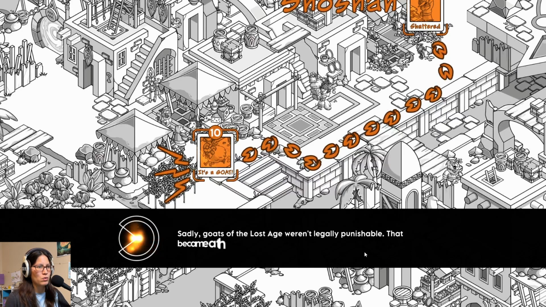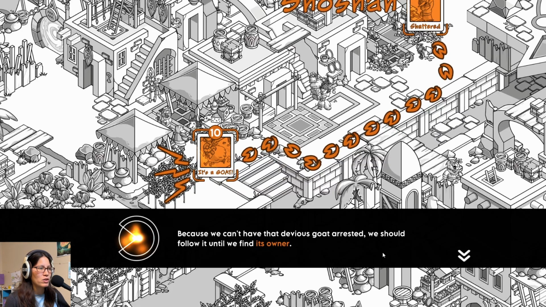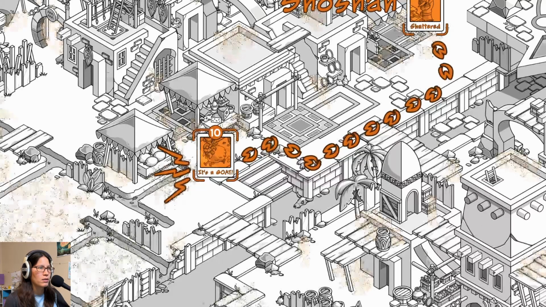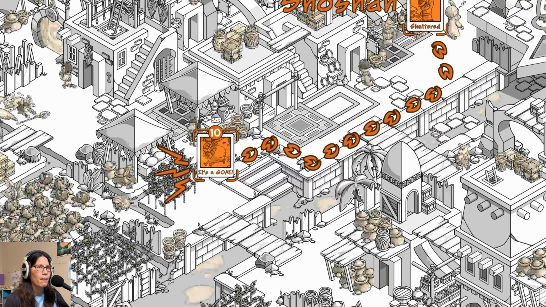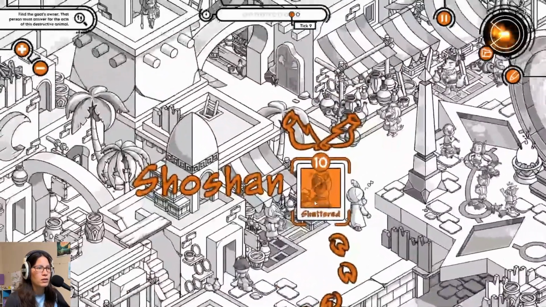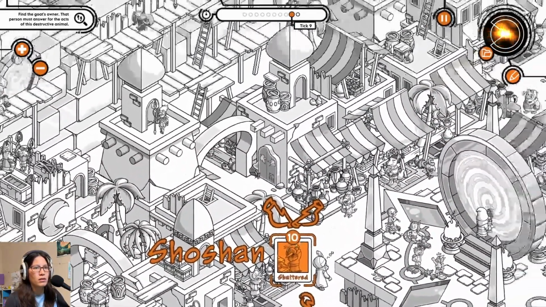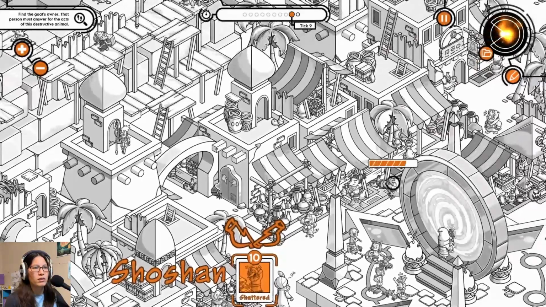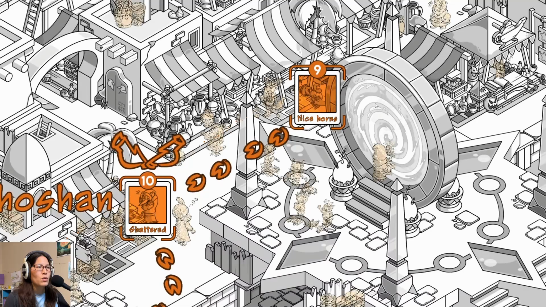Sadly, goats of the Lost Age weren't legally punishable. That became a thing only after the Great Goat Gorilla of 2356. Because we can't have that devious goat arrested, we should follow it until we find its owner. Let's go back. Okay, so let's see. There's the goat. Nice horns.